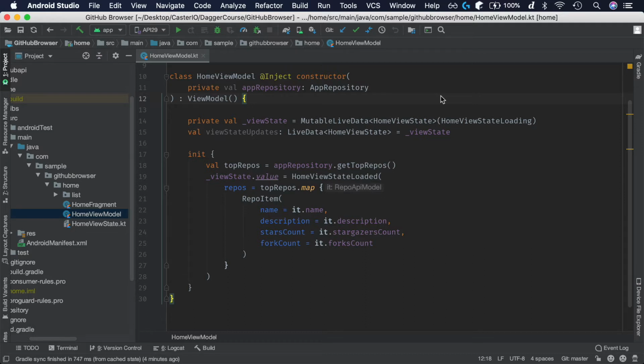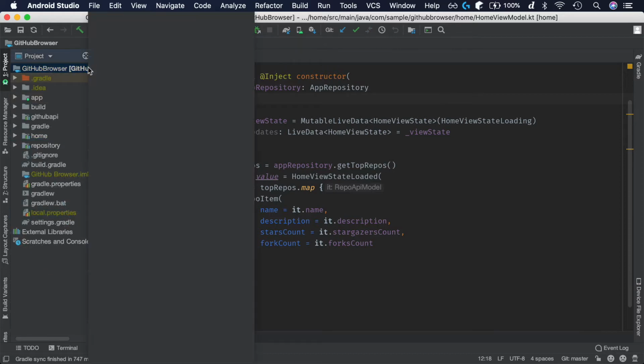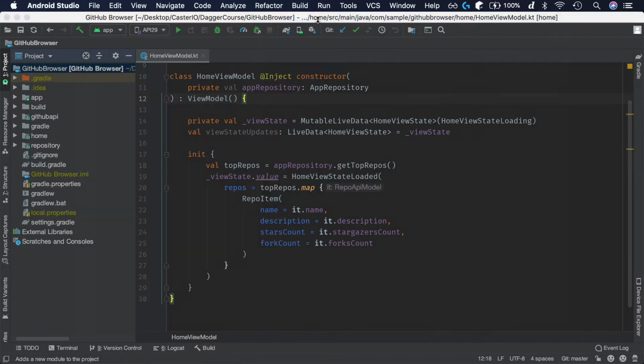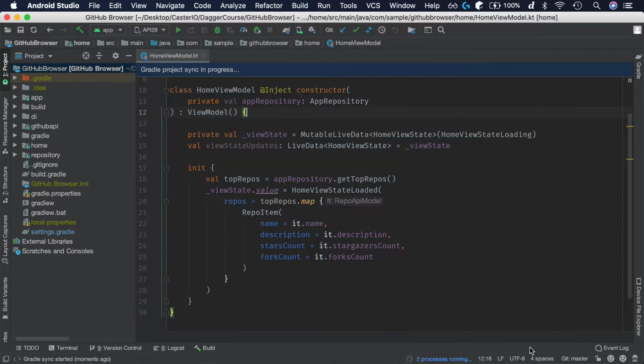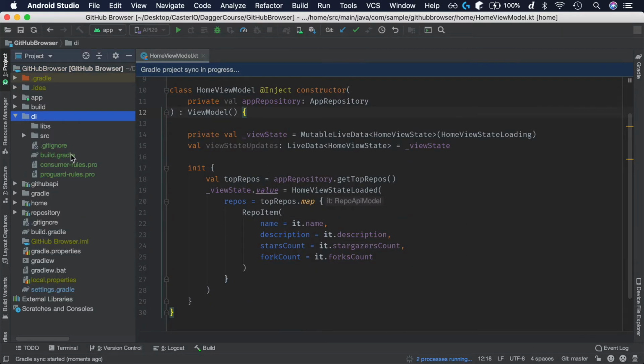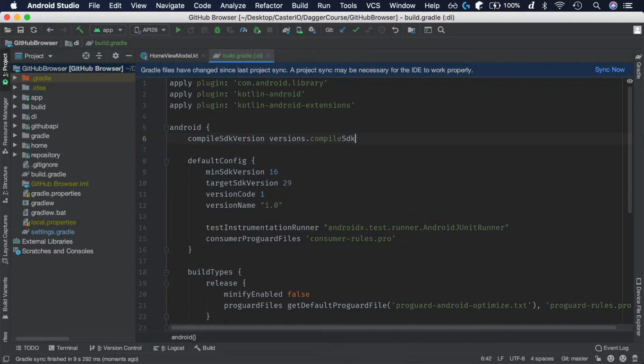We're going to create a reusable, injectable ViewModel.Factory that will allow us to have injectable view models. First, we'll start with a new Android library module called DI. This will contain our dependency injection related helper objects. Update the SDK versions and add the Dagger core dependency.